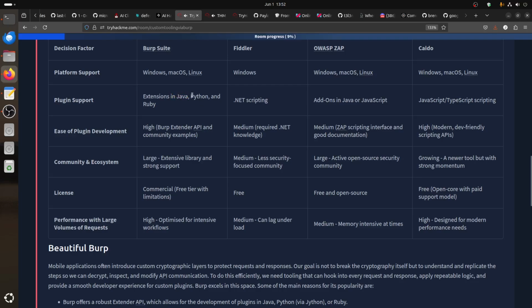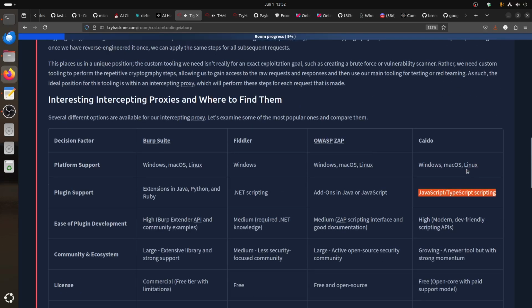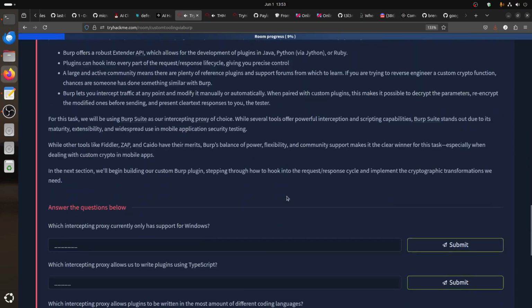For Python you need to install PyJava or something. This is a library you need to install for Python to work with it. Things like that. So that's why they say modern, developer-friendly scripting APIs, JavaScript and all of that. Burp is beautiful because it's well known, but it's damn expensive, $400 for a one-year license. That's why I think Caido might kill them in the future.